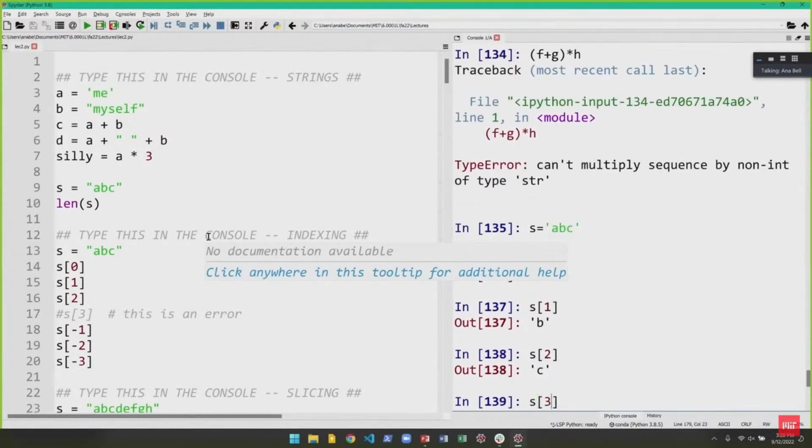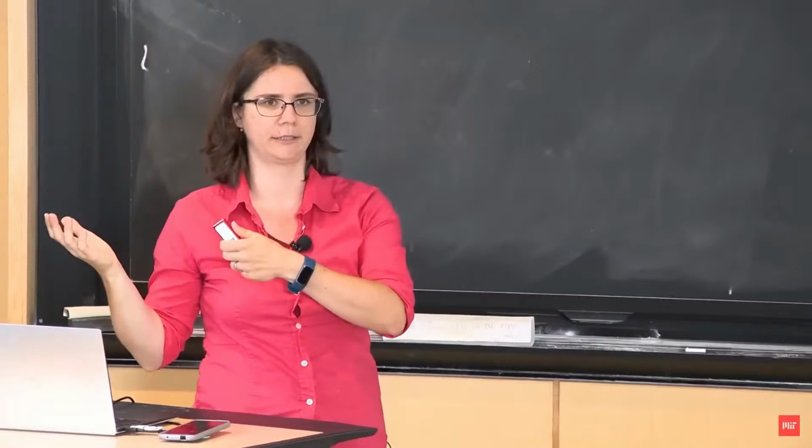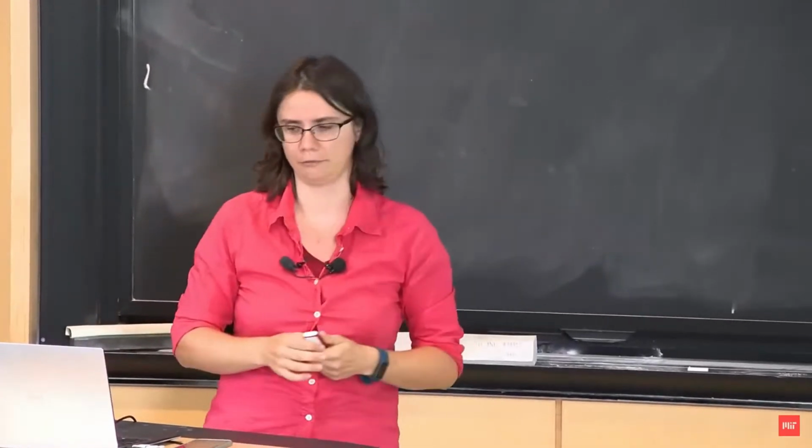S at index 3 basically says, what is the character at the 4th position? Well, ABC only has 3 positions, so this will actually give us our second error of the class, an index error. This is a pretty common error as we start working with more complex programs. It basically means you've indexed too far into the list, either to the right or to the left.